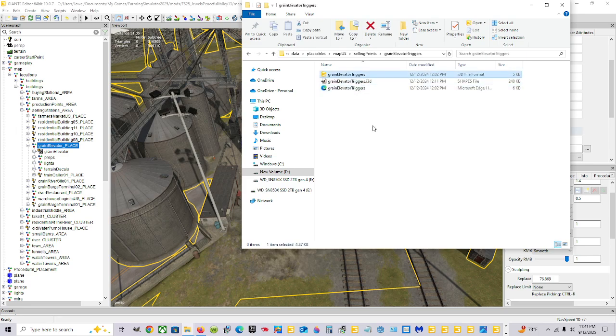You're going to click on the i3D Grain Elevator Triggers. You're going to drag it over and drop it in this map screen right here and let go. I'm not going to do that because I already did that. But I guess I'm going to do it for y'all for the video. So let's do it again.